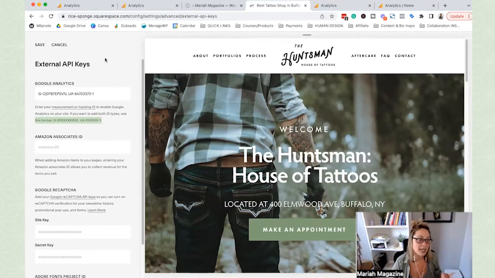I've double checked that, and that also works for Squarespace, okay? You do not have to do both. If you're doing it this way, you do not have to do it with the code injection. If you're doing it with the code injection, you do not have to do it this way, okay?